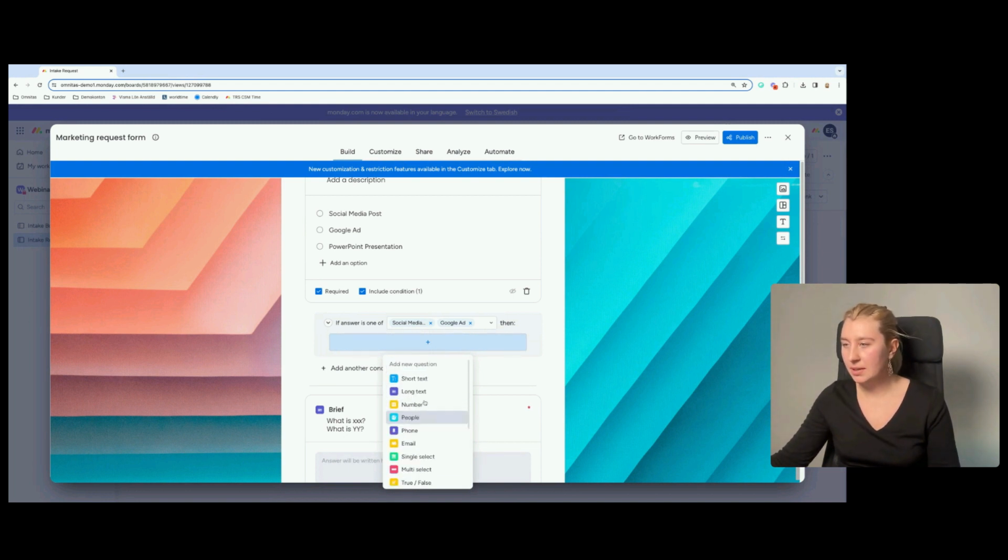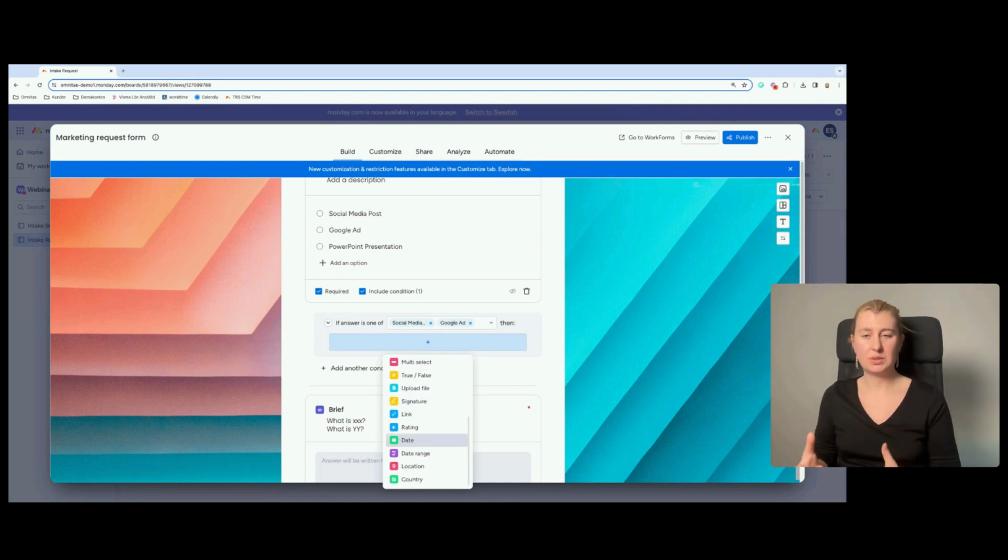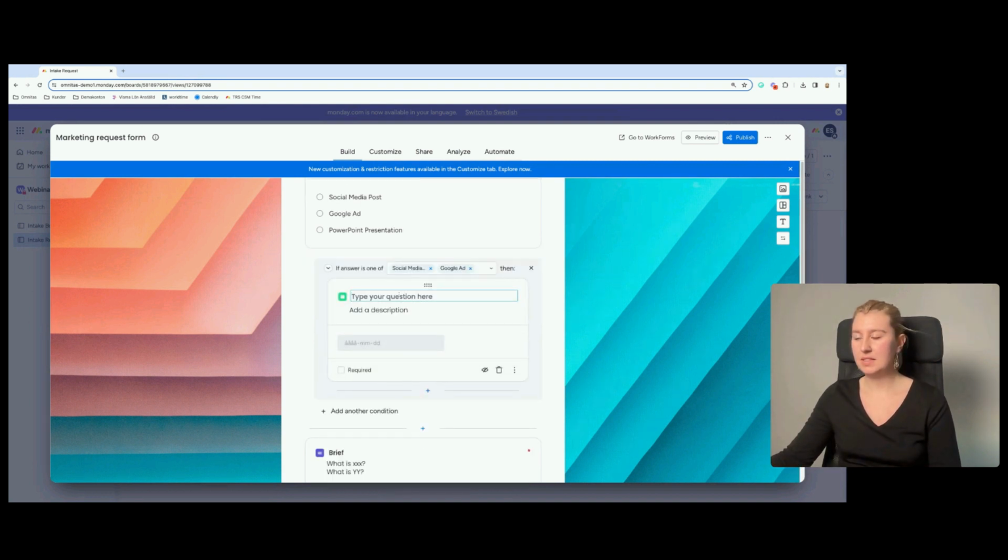I then go down to find the date question, because if it's a publishing date, it will be a date, and I like to have it as a date column. The same way as with the regular questions, I get to input my question name, and I can add a description if I like as well. For all requests that are social media posts or Google ad, this question is required. I always want the submitter to input this when they input a social media or a Google ad request. So I will tick in the required field here as well.